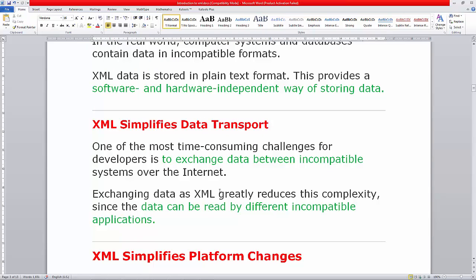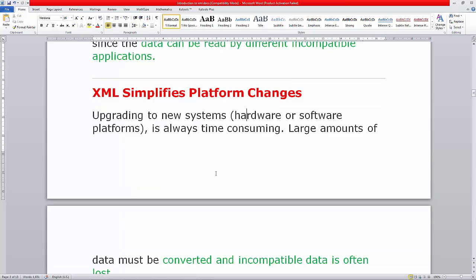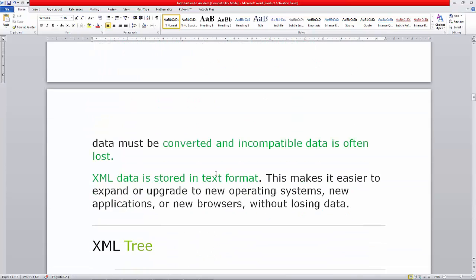XML simplifies data transport, exchanging data between incompatible systems. The same thing is written here. Also complexity has been reduced, and XML simplifies platform changes. It works on any platform, hardware or software. Incompatible types of data are often lost, and XML data is stored in text. That is the most important feature of XML.